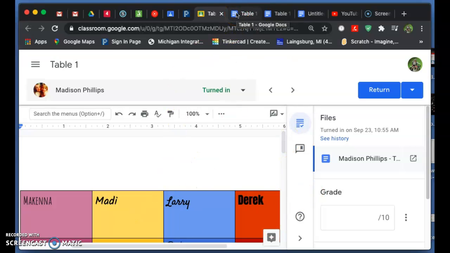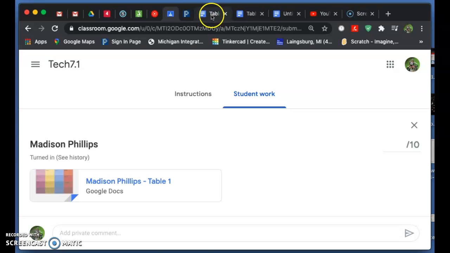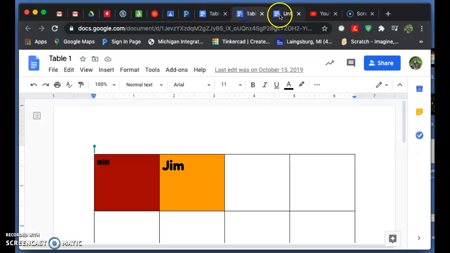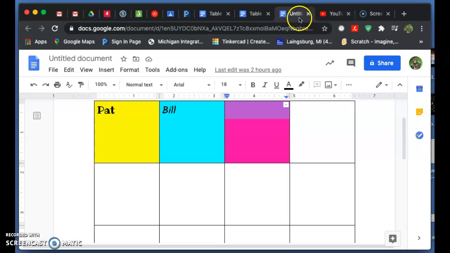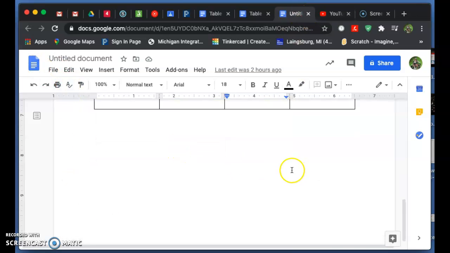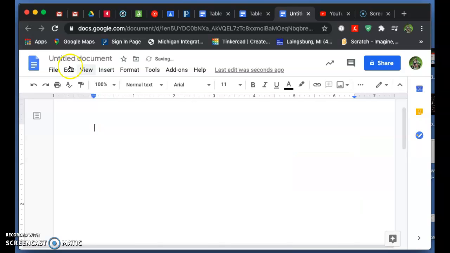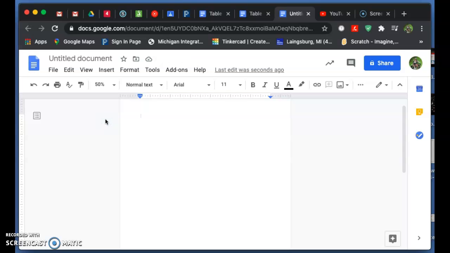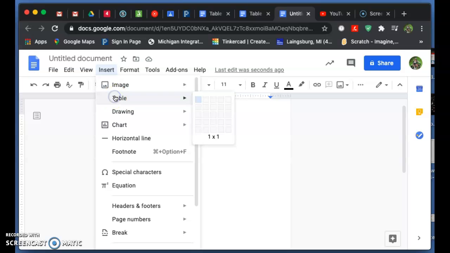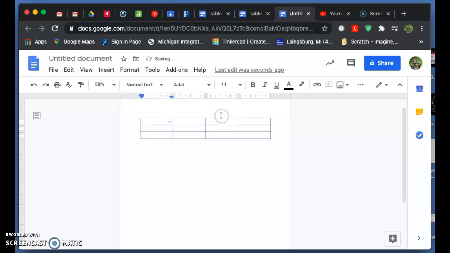So let me go ahead and get started on a new one for you here. One second here, let me delete all of this. So we're at a blank screen. I'm going to go down and shrink this down to like 50% so you can see it a little bit better. So in order to do a table, you go Insert, Table. You go 1, 2, 3, 4 across, 1, 2, 3, 4 down. So you get a table.